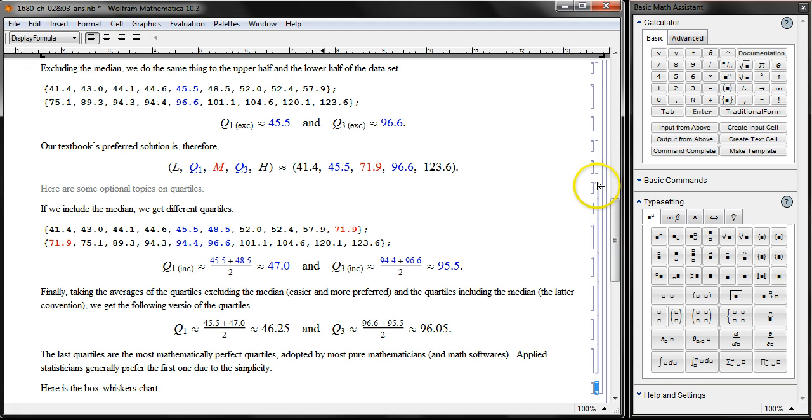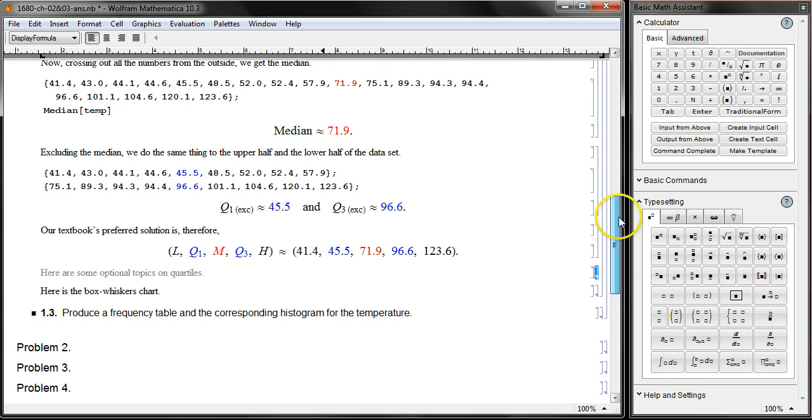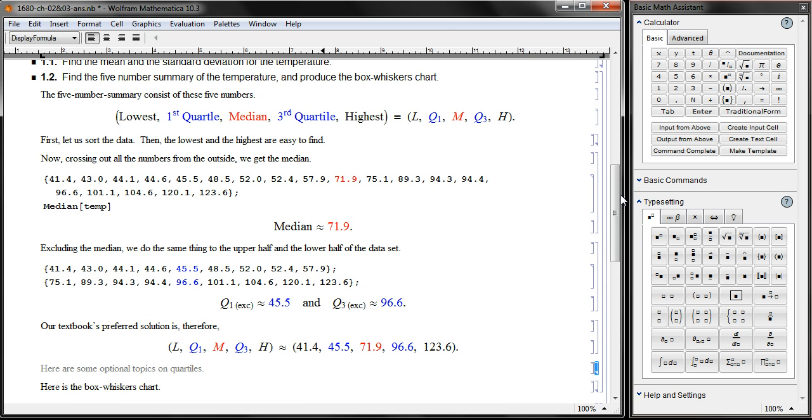Not surprisingly, a lot of statisticians just try to avoid these, including our textbook authors. Our textbook author is not really imposing this to you, then why should you bother? For that reason, I'm going to go to quartiles EXC almost exclusively in this entire course. But depending upon the orientation of the class, you may have to use quartiles INC.